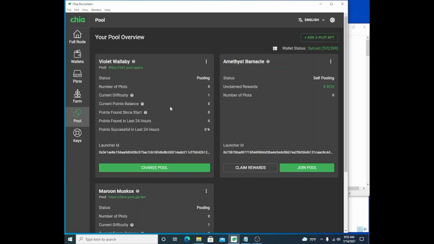I'm going to demonstrate that very quickly and show what I mean. So let's go into that one right now. All right, guys. So we have three pools going on right here. One is the self-pooling, which is the solo farming, space pool, and I have pool.garden.